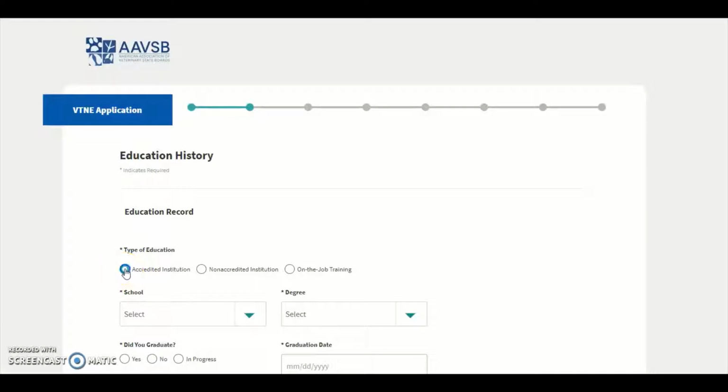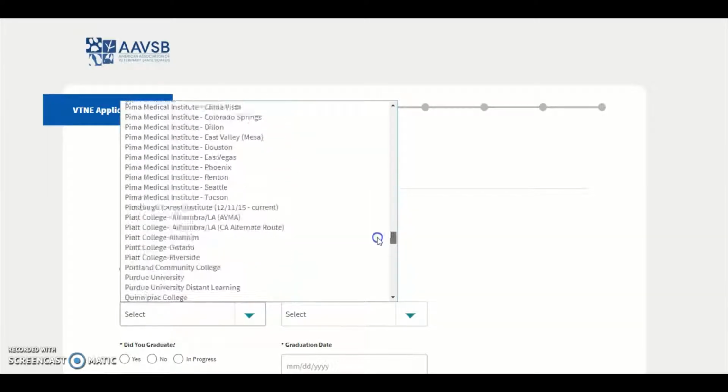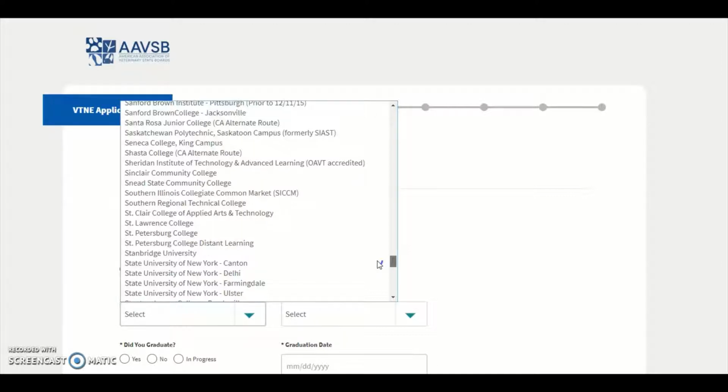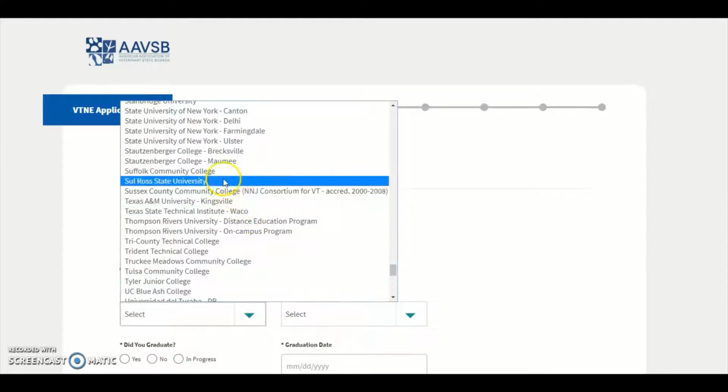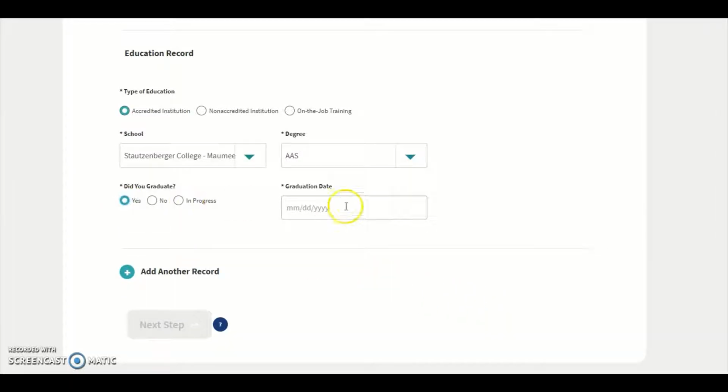Select your type of education. You did graduate from an accredited institution. Find our school under the S's. Stautzenberger College, Maumee. Your degree is an AAS, Associates of Applied Sciences. Did you graduate? Yes. Your graduation date is going to be the last day of the term in which you were enrolled in your externship. Then click on Next Step.